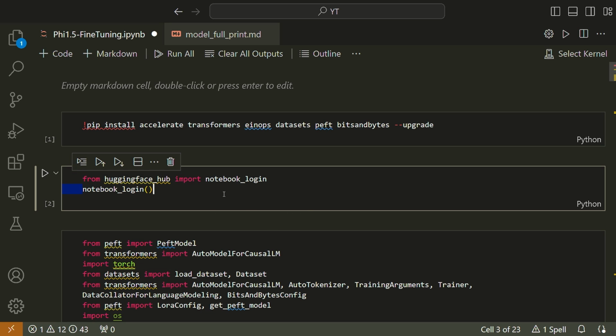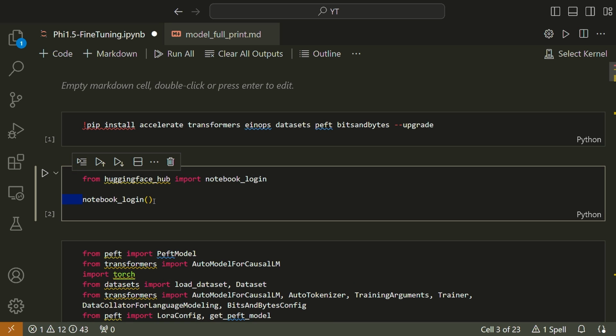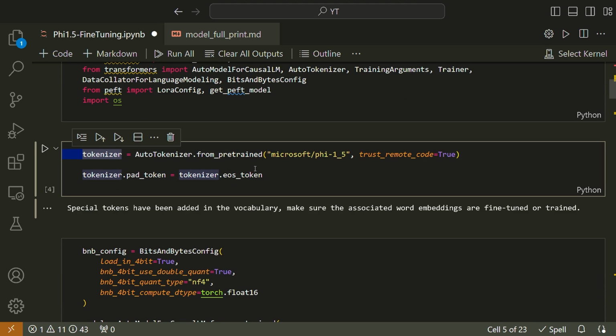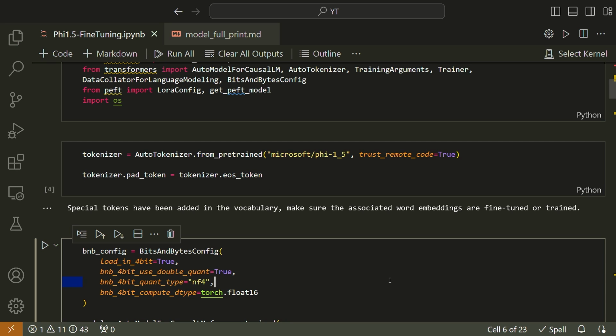That's for if you are planning to push the model to Hugging Face Hub, then you should get your API key and log into your Hugging Face CLI from here. But I'm not pushing this model to Hugging Face for now, so I'm just commenting it out. And then in this line, the tokenizer is the tokenizer from this model. So all standard: AutoTokenizer from_pretrained, you pass the model name, and trust_remote_code is obviously true here. For tokenizer.pad_token, I'm making it equal to tokenizer.eos_token. So basically I'm just selecting a token to use as the pad token.